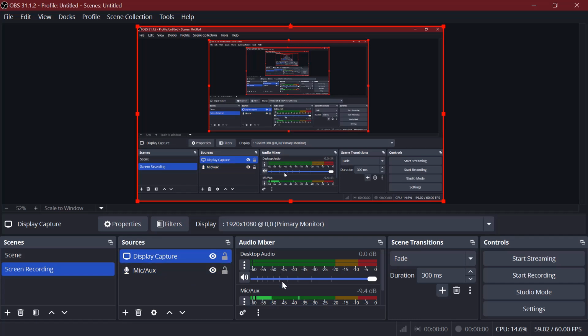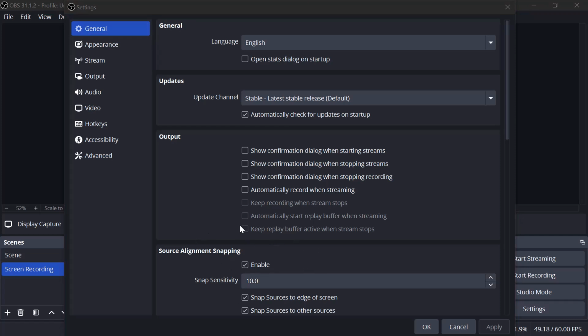For the audio mixer, you could reduce your desktop audio as well, so maybe notifications from your parties or chats on Discord wouldn't disrupt your screen recording or streaming. With this, you can also head over to the settings menu, click on settings. Okay guys, so this is basically what you're going to be seeing once you click on the settings menu.